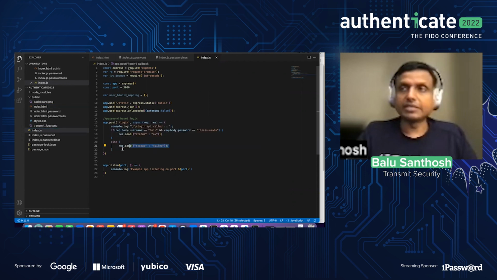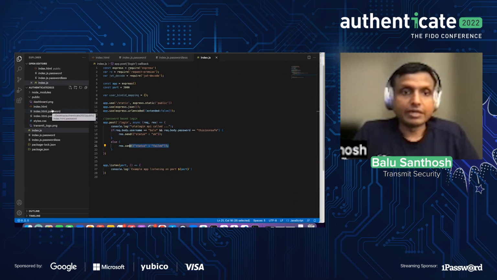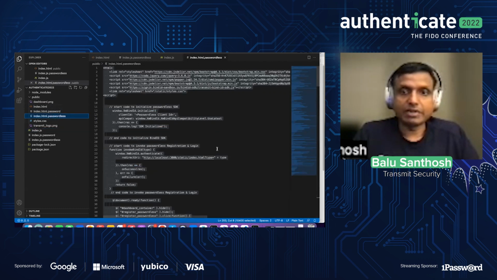Now let's make this application passwordless. I have the code already written for making this application passwordless. I will copy and paste that code into the corresponding HTML and JS files, and then we will go through each step of it. So let's copy the HTML file first.